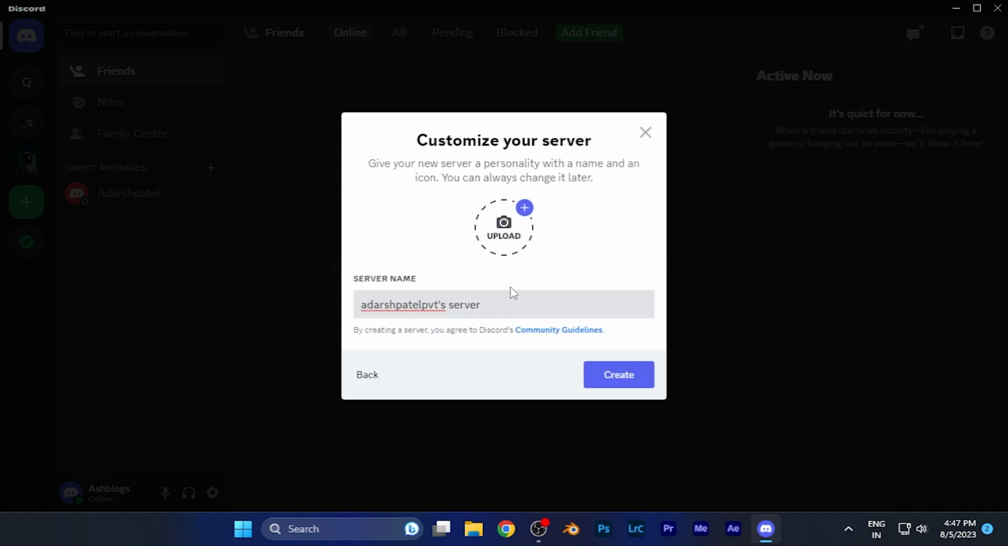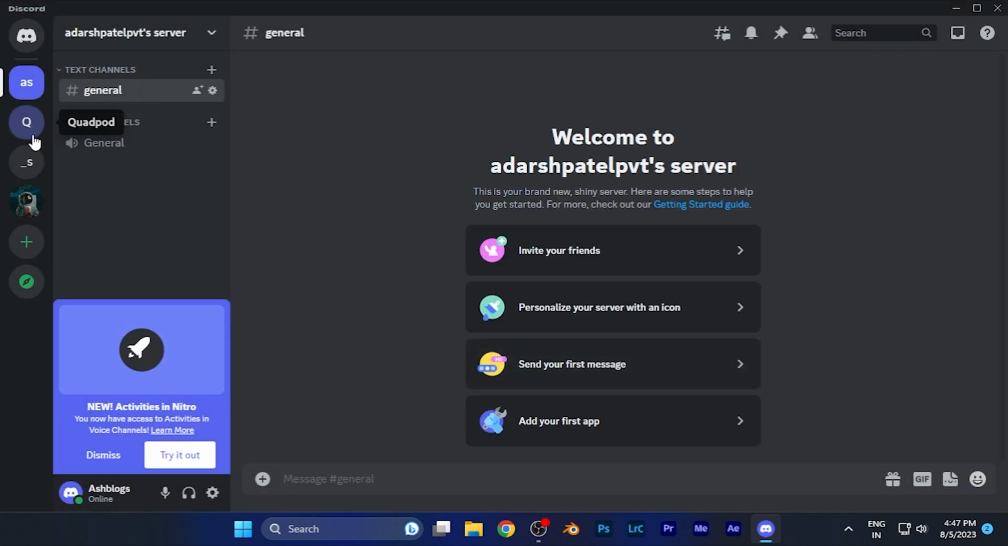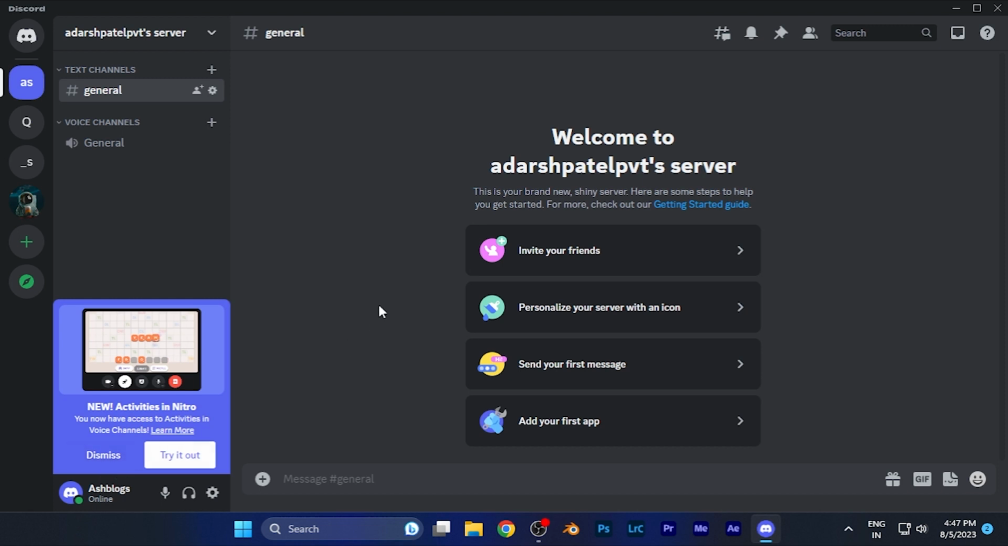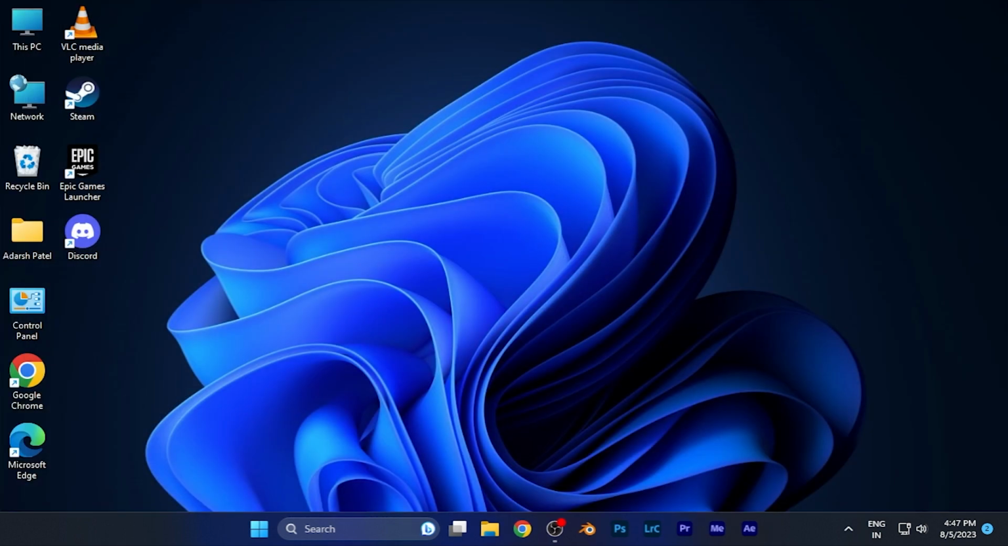Now this is asking me for the server name as well as the profile picture. Once I do that and I hit create, you're going to see the server has now been created with the name that I've given it. Now this is the server. You can invite your friends over there and personalize the icons and do many more things in this server. So by this method you can easily add a server on Discord.